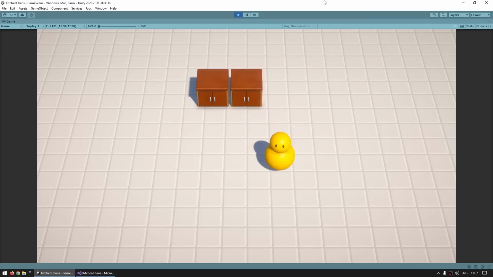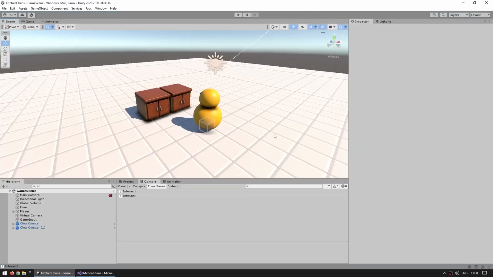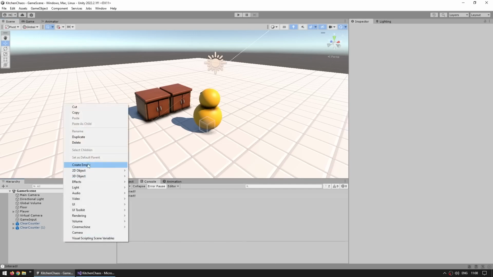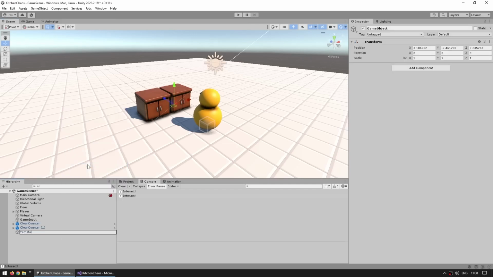Okay, so far we have our player, we can walk around, I can approach each of these counters, and I can interact with it. Now the next goal is to create objects the player can pick up and drop when interacting with a clear counter. So let's begin by making the actual objects. So let's create a new empty game object. Call this one the tomato.